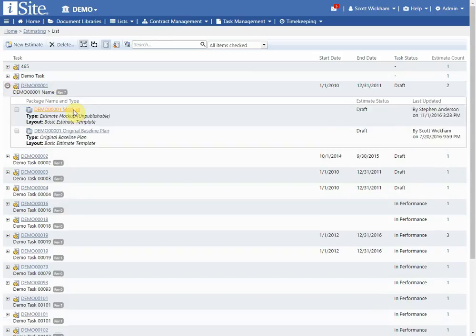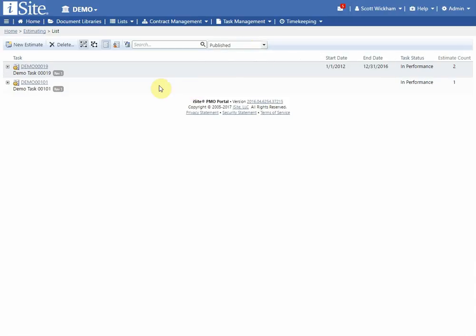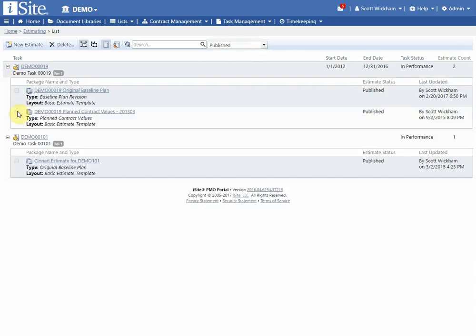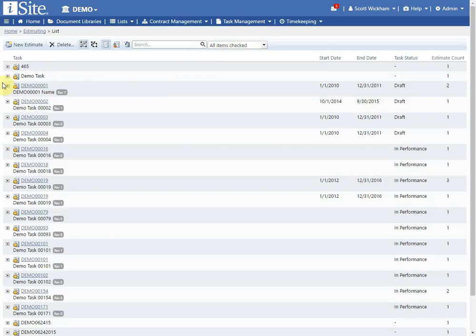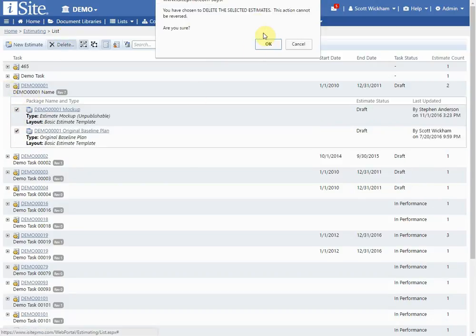If I want to delete estimates, I can only delete estimates that haven't already been published. So for instance, if I change my filter here and just show published estimates and I expand these, you'll notice I can't select any of these estimates because they've already been published. Once they're published, they can no longer be deleted from this screen here. But if they're not published, if they're already in draft mode, I can go ahead and select them for deletion if I want to. And it'll give me a chance to say yes or no to that.